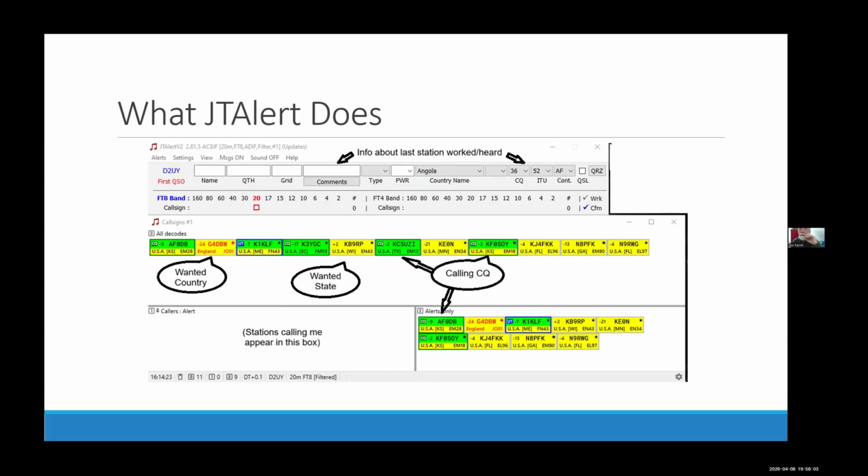There are two windows, and the top one here with the two lines gives you information about the last station that you worked or that you were listening to. In this case, when I took this snapshot, I was listening to a guy in Angola, and the call sign reference site didn't have any real information about him. But if you get somebody stateside, it will give you more information.